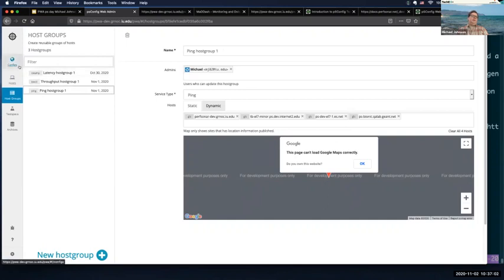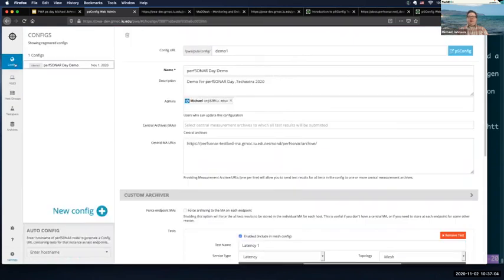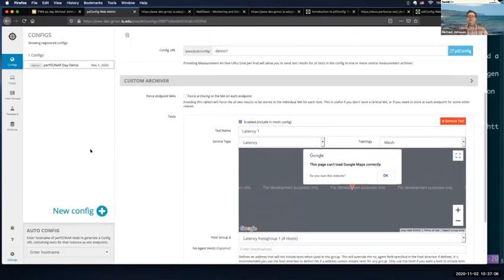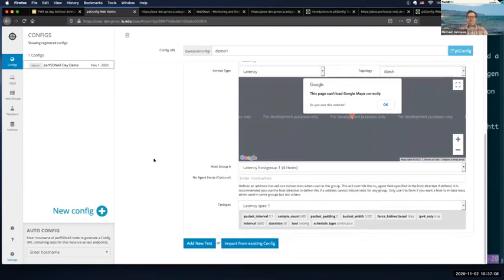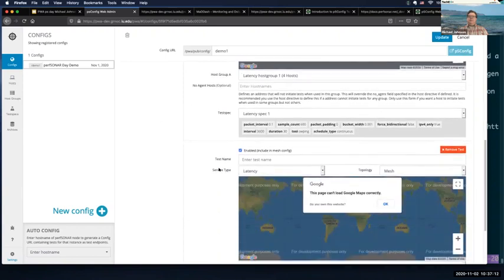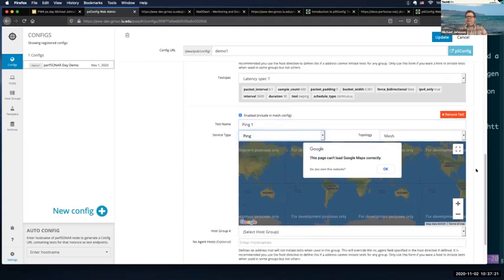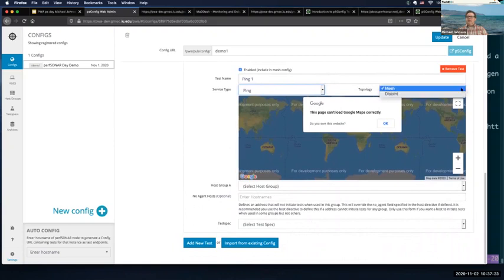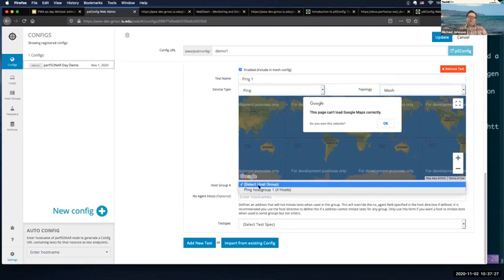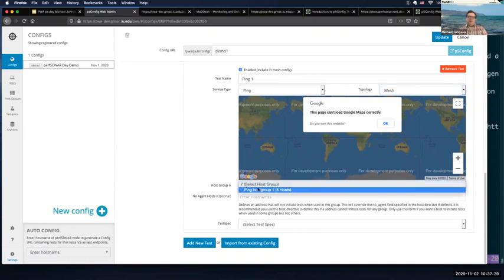So at the config layer, right now we only have this one latency test, but we can go ahead and add a new test, which we'll just call ping one. Make sure we have the right service type selected. Service type here is mesh. Disjoint is also supported. That's all that we support at the moment. You can do a lot with just those two things.